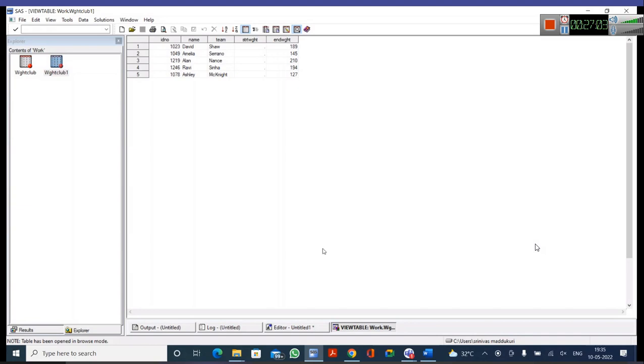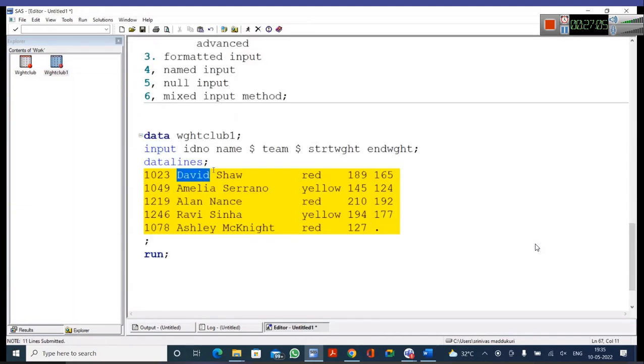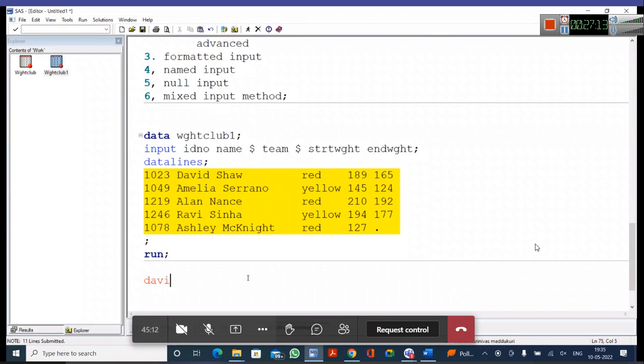But now I want to read this David Shah into one variable, the name variable. By the way, sometimes we have one value, for example in this scenario, David Shah is only one value. What is that variable name? Name.